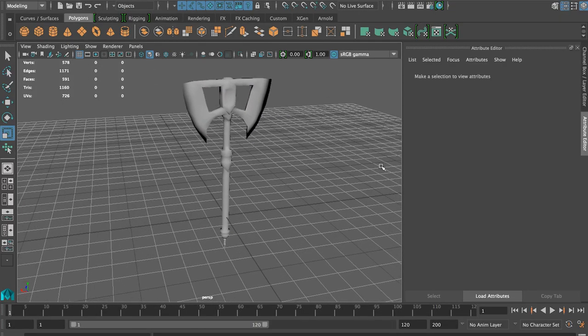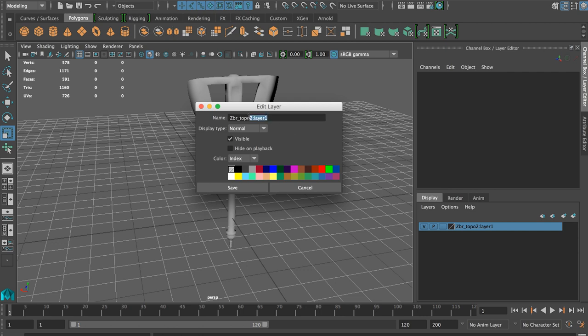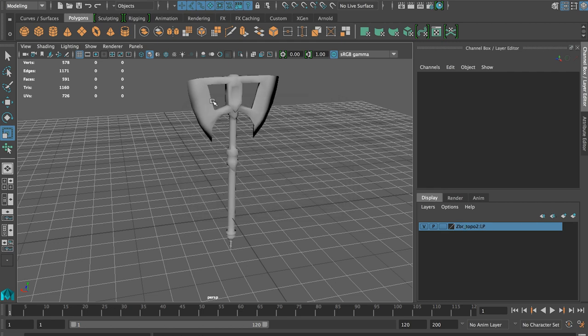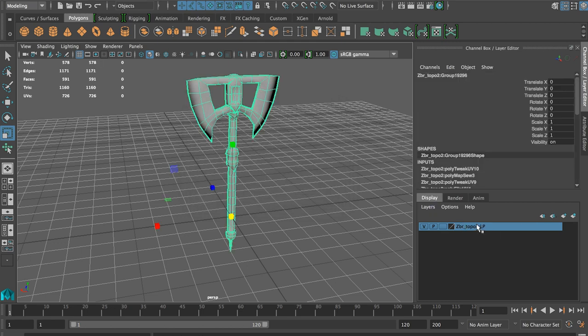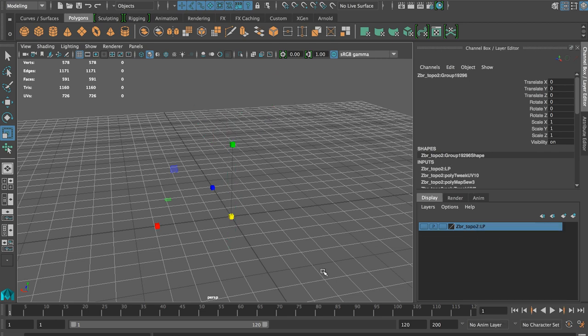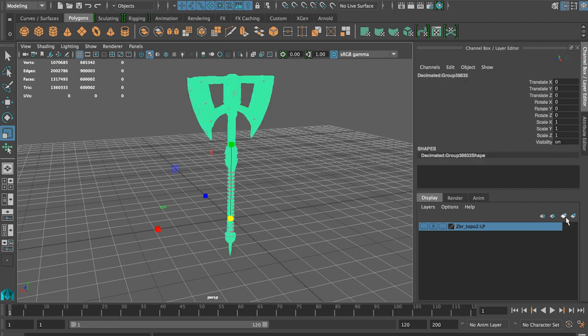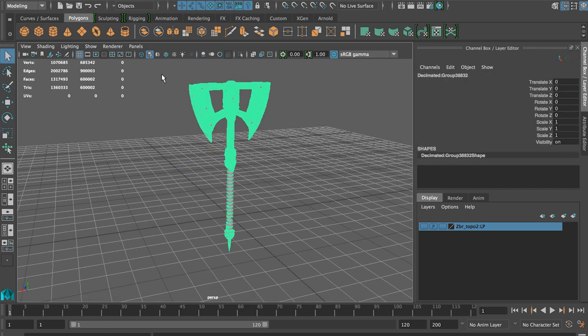Okay, so I'm going to start by going into the layer editor, and I'll create a new layer and rename this one LP for low poly. This is where our low poly asset is going to be. I'm creating these layers to make them disappear and reappear more easily. So here I'm adding our decimated high poly one, and I'm going to add it to another layer.